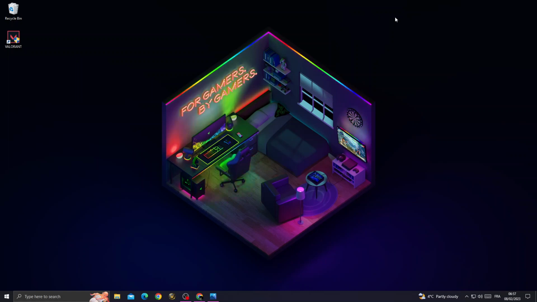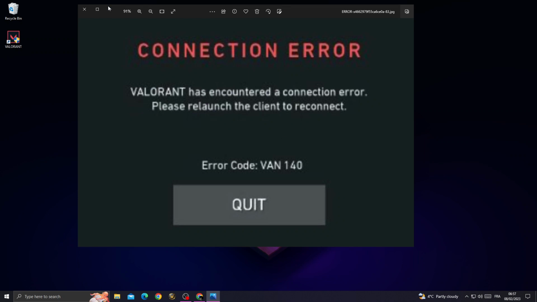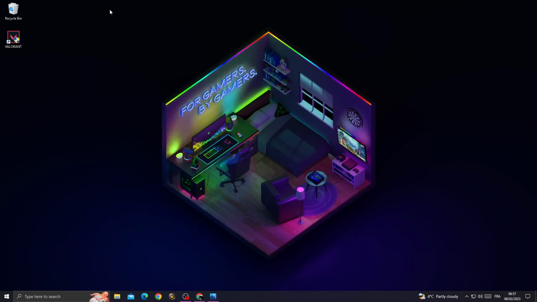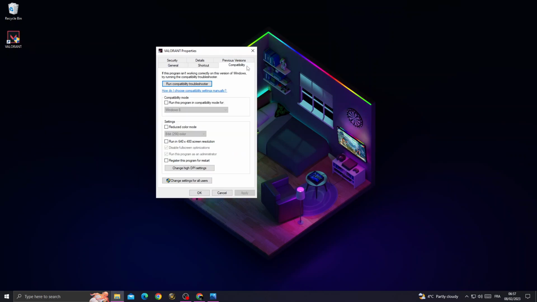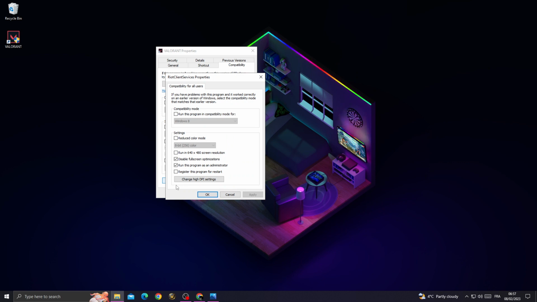How to fix Valorant connection error. If you want to fix it, it's easy. First, all you need to do is right click on Valorant, go to properties, compatibility, and then change settings for all users. Make sure to enable those two options, apply and OK.